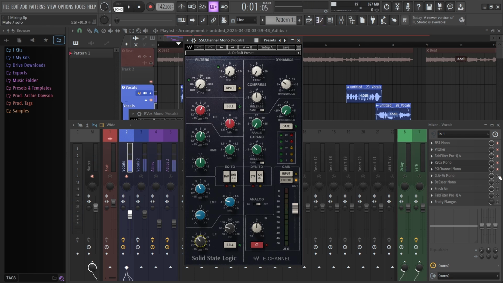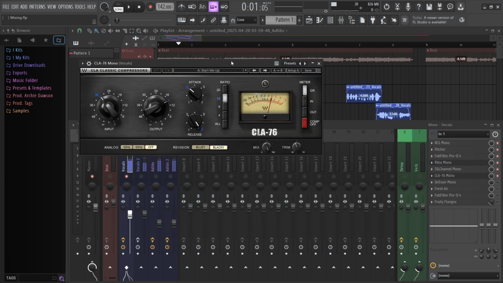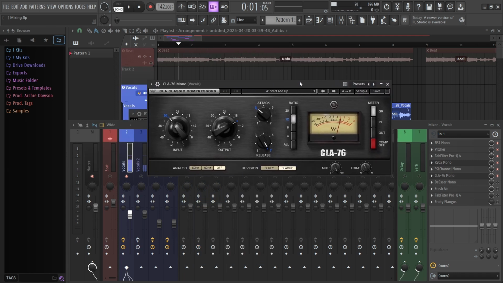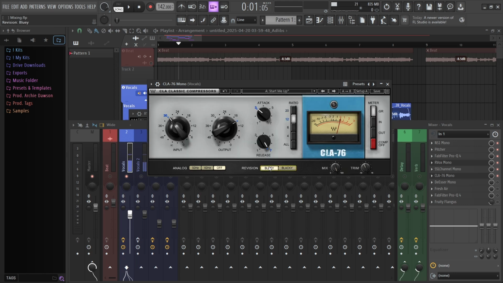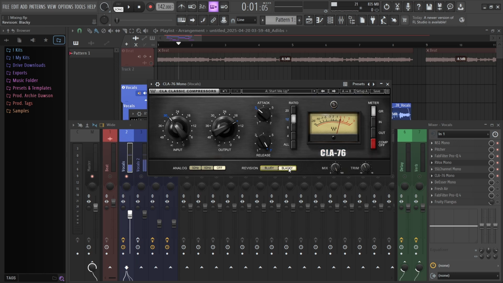Just a subtle difference there, but it definitely makes a difference in shaping the sound. Alright, so the next plugin we have here is CLA76. These are my settings here, you can just copy them down. I hear a lot of people saying the bluey version sounds a lot better than the blacky version, but in my opinion, I think the blacky sounds a lot better. So these are my settings here, and this is what it sounds like.